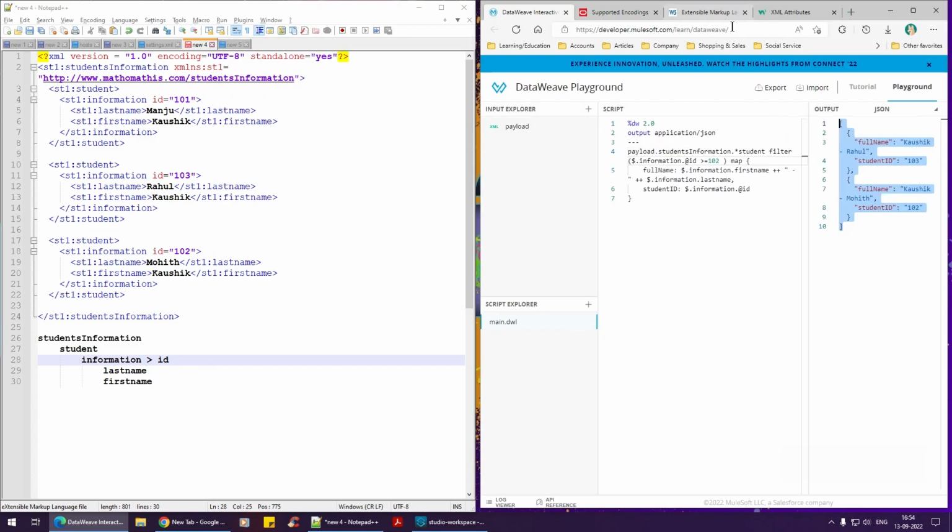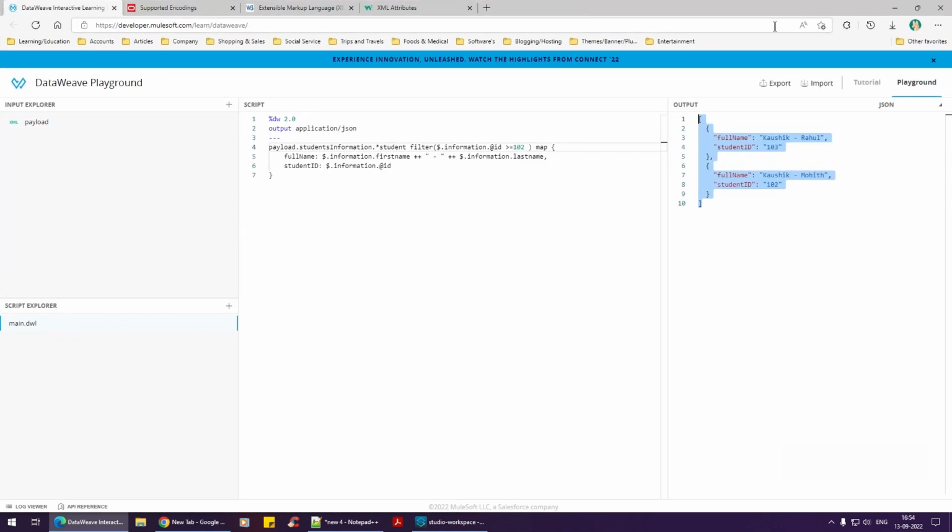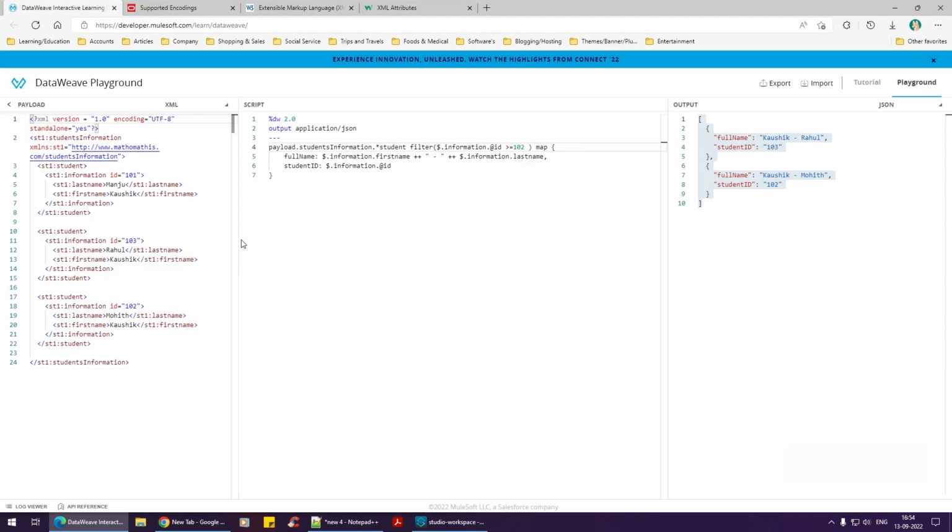Okay, let me expand this. Come on. Okay, what happened to the payload? Okay, there you have the payload. Now that's the exercise for you guys: how do you filter with the help of the namespace? This namespace, you have to add it over here and filter it out. That's an exercise. I'm going to leave it to you guys. See if you can work it out. Okay, that's one part of the video.